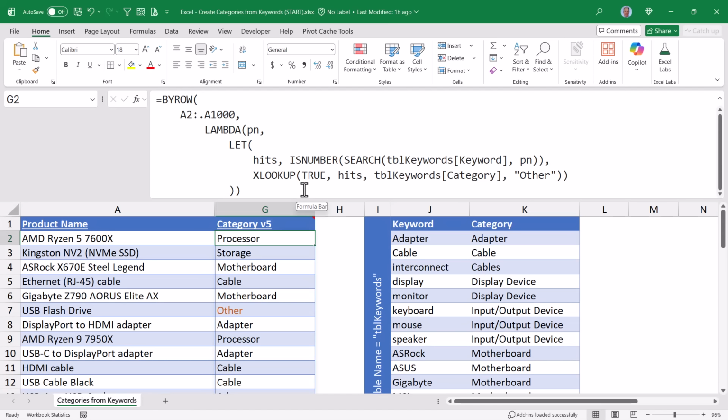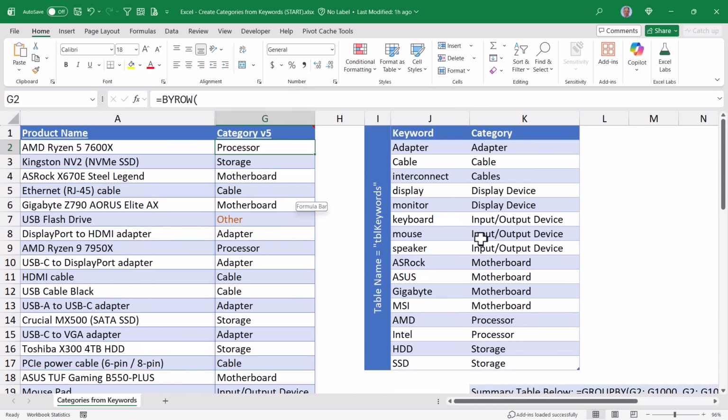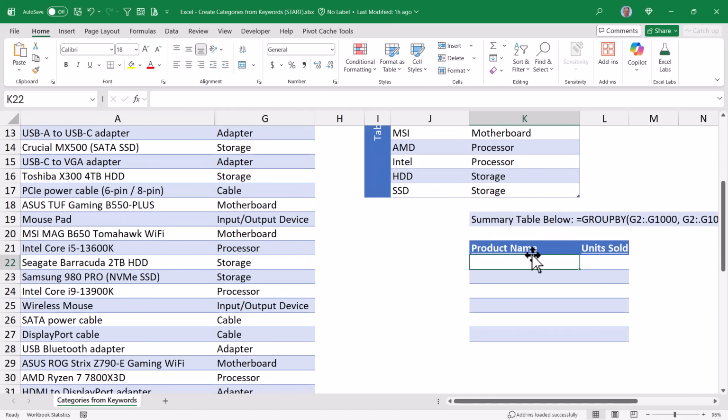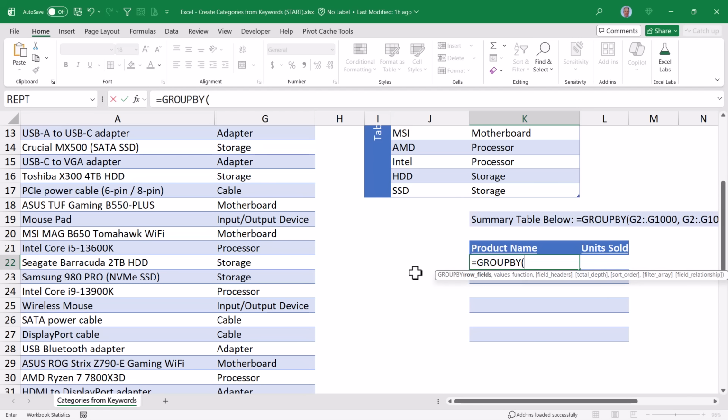Now for a little bonus formula, let me collapse my formula bar. I'm going to go down here and create a little pivot table, but I'm going to do this without an actual pivot table object. I'm going to use a GROUPBY function. So we'll say equals GROUPBY. The rows I'm trying to group are all of the categories in column G, so everything between G2 through G1000. But I don't want any of the blanks, so right after the colon, I'll use that dot operator, comma.